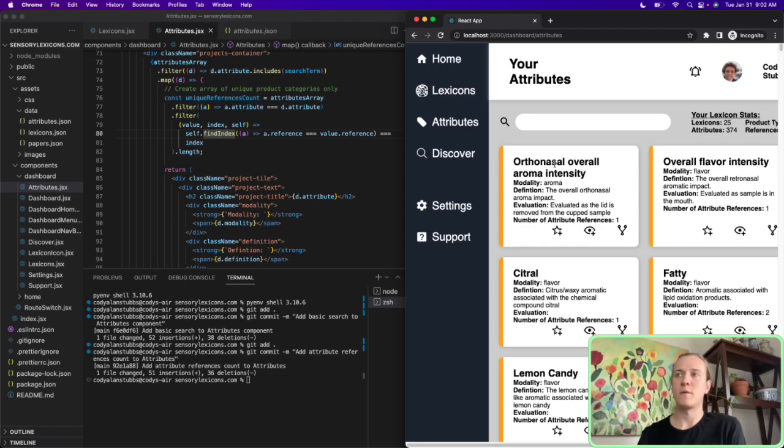The idea with this website is to have two subscription levels. One is a basic plan that gives users access to the lexicon management system, which will allow them to upload their lexicons and have all of them stored in one place. It'll also allow them to use some of these search features to organize their lexicons, add attributes to them, and manage them specifically.